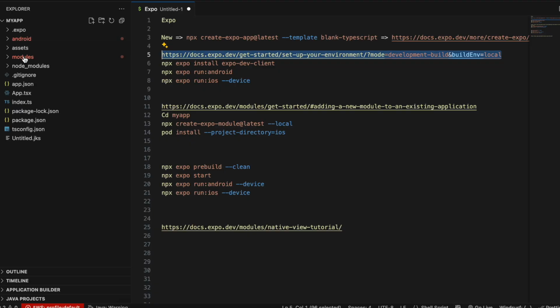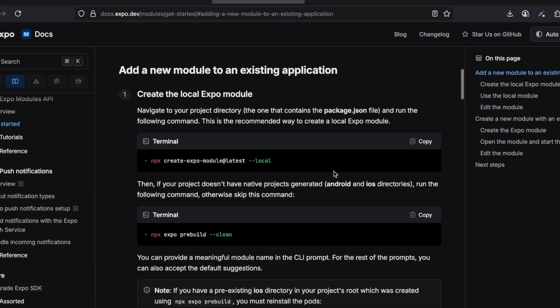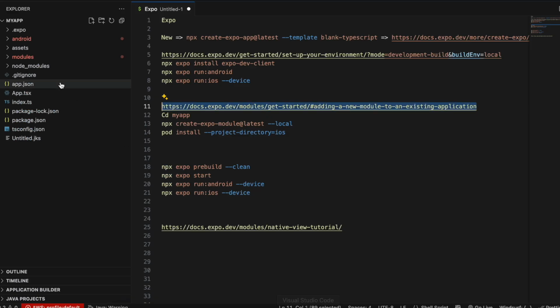Next we need to create this modules folder. For that you can just go to this particular URL over here. I'll copy this, open it inside a new tab, and all you need to do is run this particular command. Once you run it, it will ask you what the module name should be and all that. I didn't change anything, I just pressed enter. I think you have to press enter two or three times, and it will create this modules folder, my module. If you want to name it differently, you can do that as well, but I have kept everything by default.